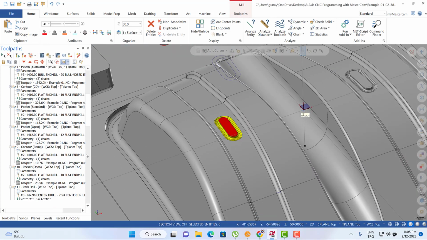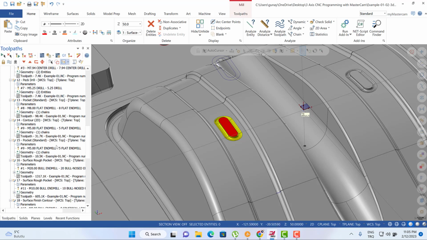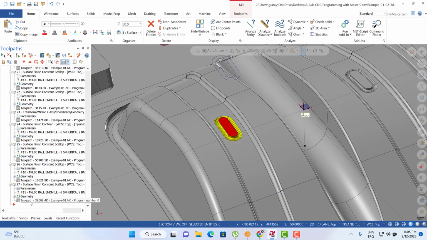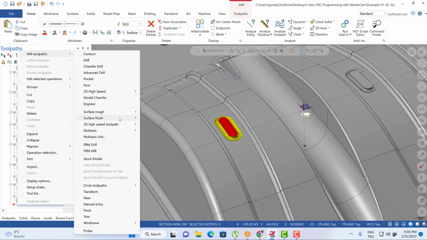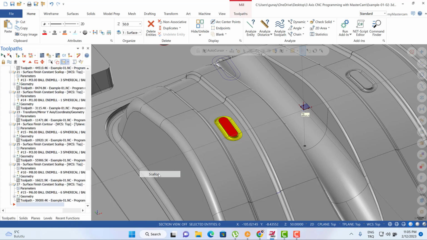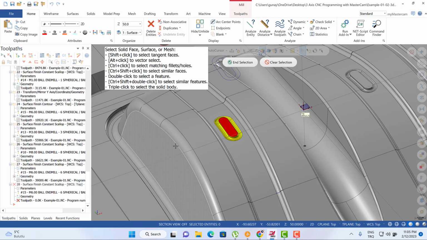After that, if you intend to create some toolpath by using that face, we just need to use the right mouse button, then Mill Toolpath, Surface Finish Toolpath, and Scallop Toolpath. After that, when we turn to here to select our face, we can turn to here.